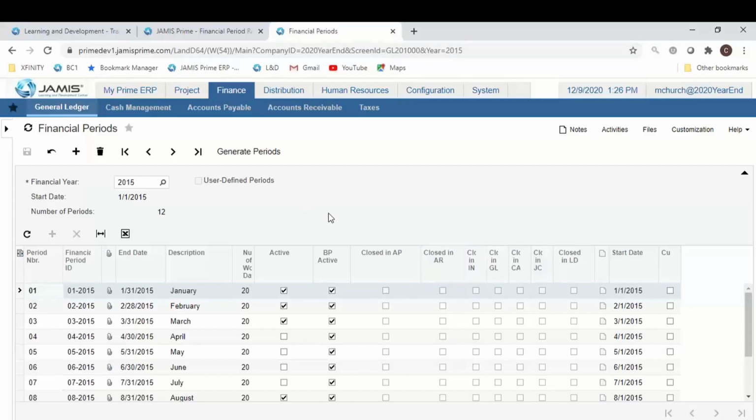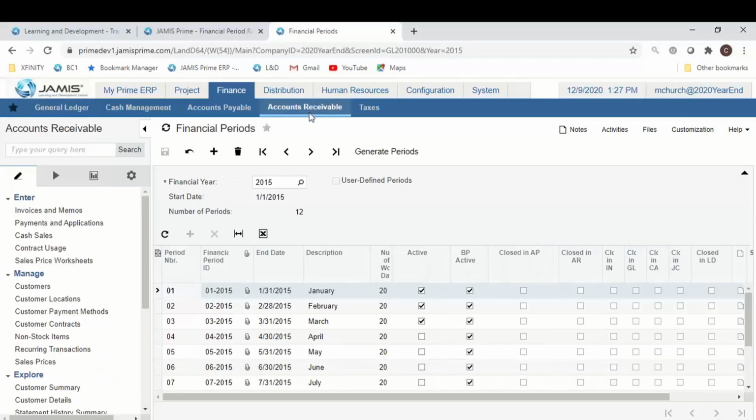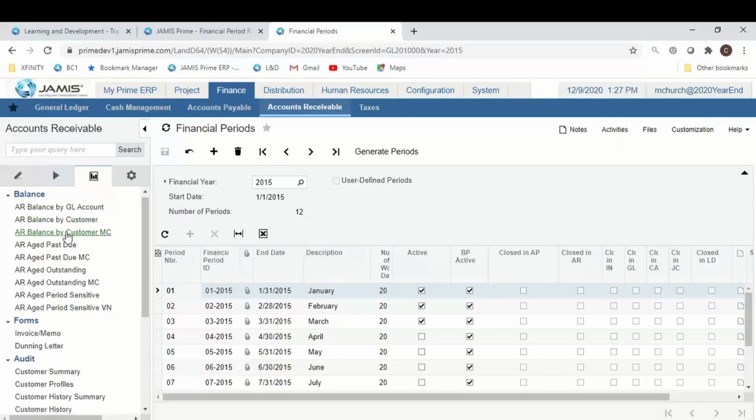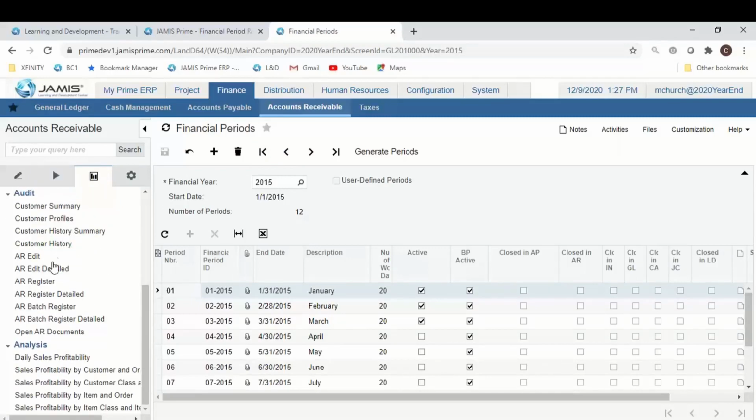In order to have the general ledger closed for this year, you first have to close each individual module. So let's go close AR. I'm going to go to Accounts Receivable, and I'm going to go to the Reports tab, and you'll notice that there is Open AR Documents. I need to make sure there are no open documents in the periods that I want to close.